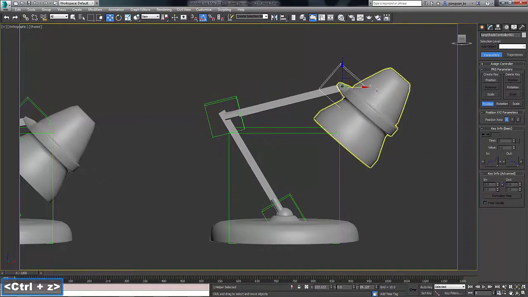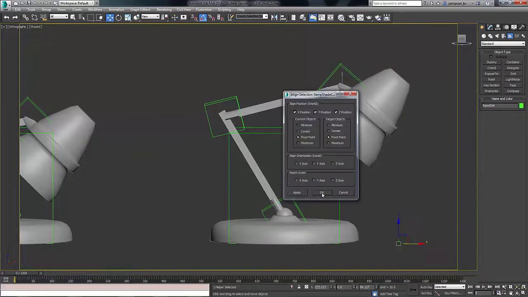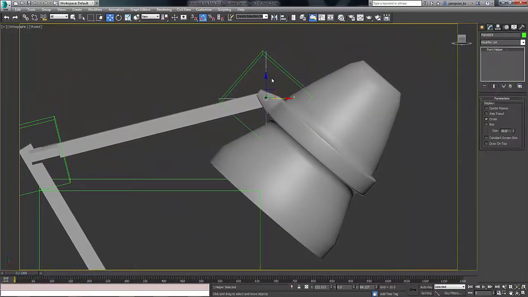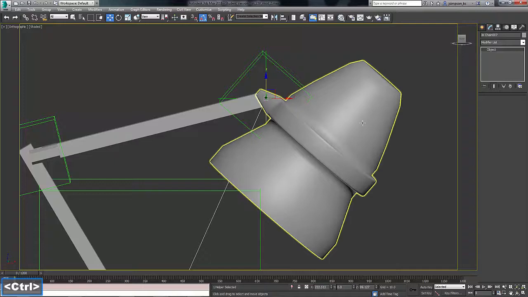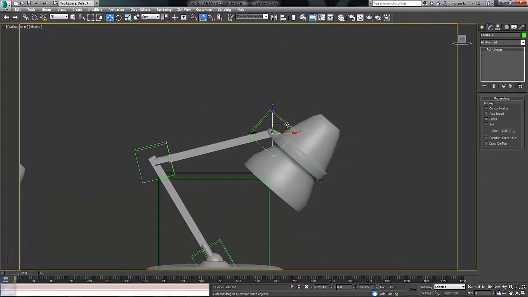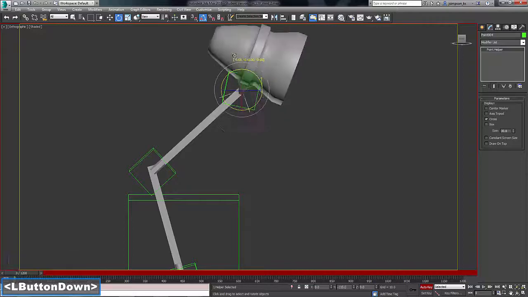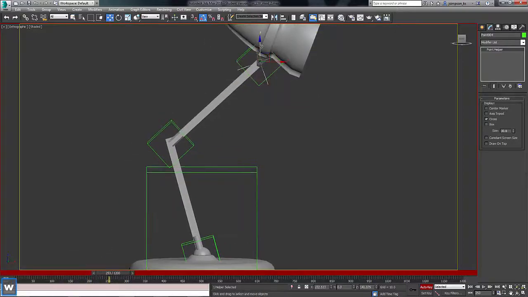We are going to use another helper object to fix this issue. In the Create Helpers panel, choose a point helper. After creating the helper, use the Align tool to align it to the lampshade controller dummy. Once aligned, link the lampshade mesh and the IK chain to the point helper. Move and rotate the point helper to move and rotate the lampshade. Here is an example of animation using the inverse kinematic rig.